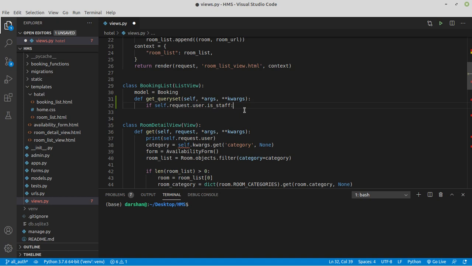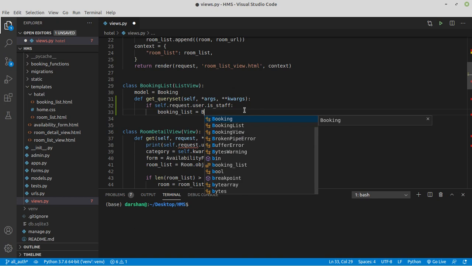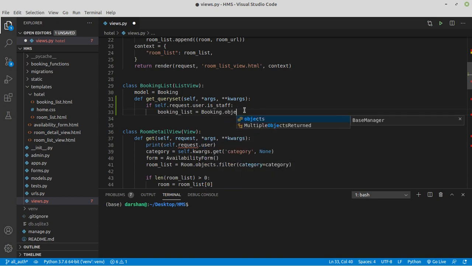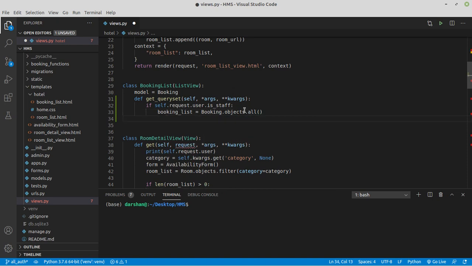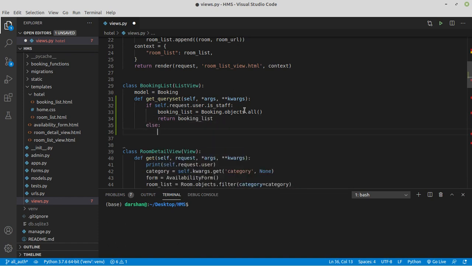So for booking list, if the user is staff, then we will get the queryset as booking_list equals Booking.objects.all, and then we will return booking_list. Else, actually you don't need else here because you're returning here, but I like to be explicit. Explicit is always better than implicit, so make your code as readable as possible, as simple as possible.